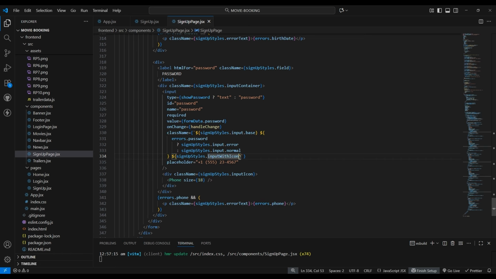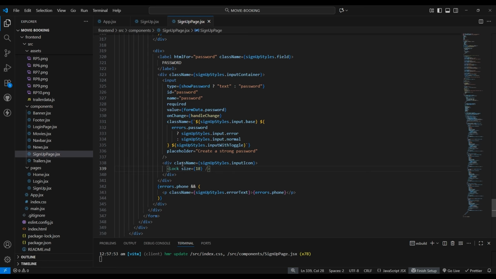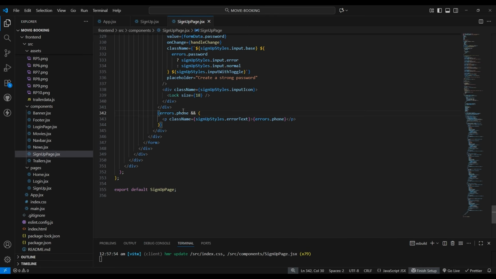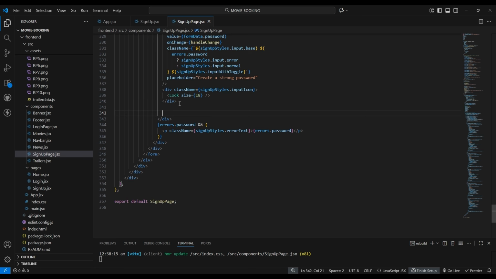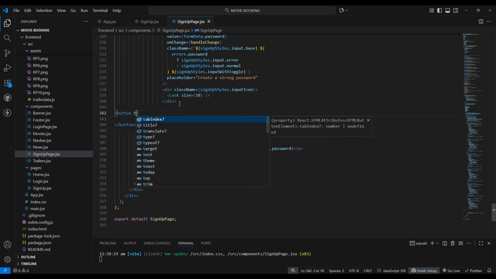Now after this value will be changed to password, errors.password. Then in placeholder, let me just correct this, it will be input with toggle for the styling, and placeholder will be create a strong password. Now here the icon will be changed to, let's type a lock icon, and after this errors.password and errors.password.